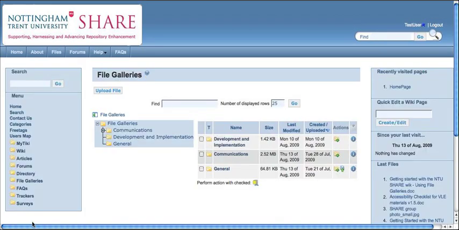Depending on the permissions that I have on my account, that affects the file galleries that I can see. In front of me there's a tree structure, as you would normally see on your computer, and here are various folders. I've got Development and Implementation, Communications and General. There are some icons under Actions which differ slightly depending on what permissions you have. This one here, Go To, will just take me straight into that folder.